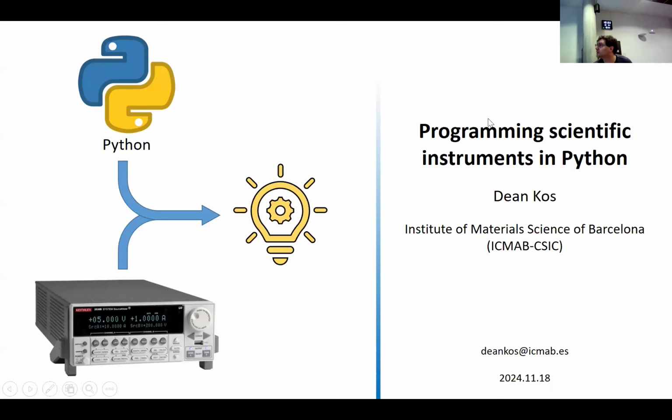The tutorial is about programming scientific instruments in Python. So my name is Dan. I work in the EMAT group here at ICMAB, and I do quite a lot of programming of my own experiments, and I thought I would share this with you.